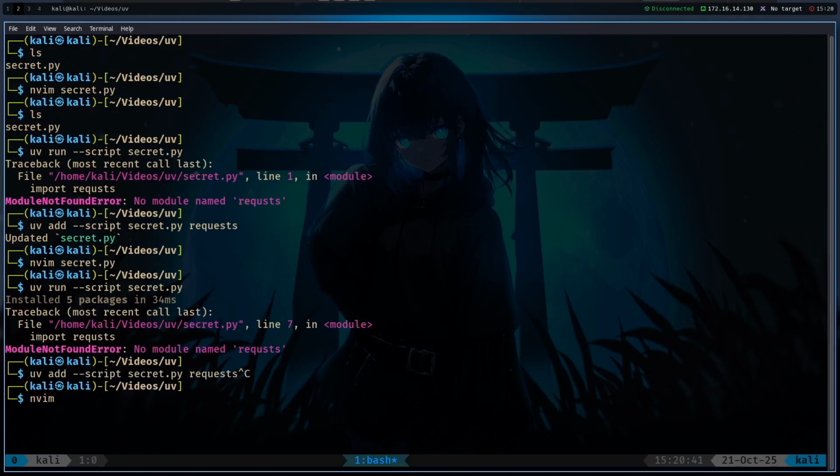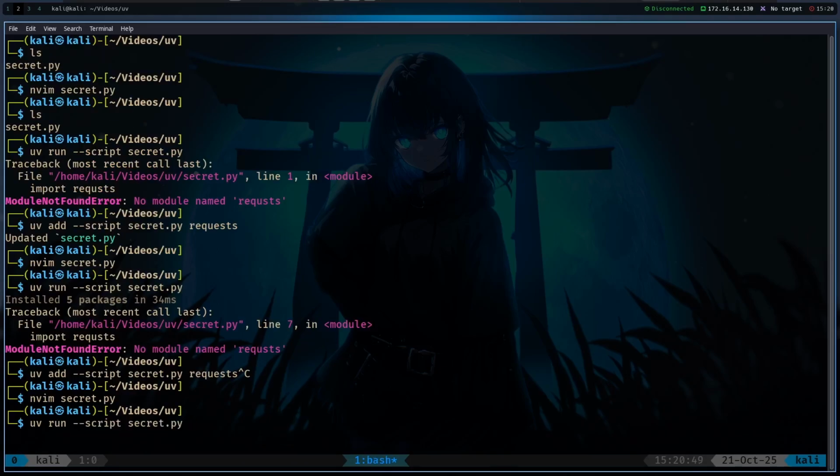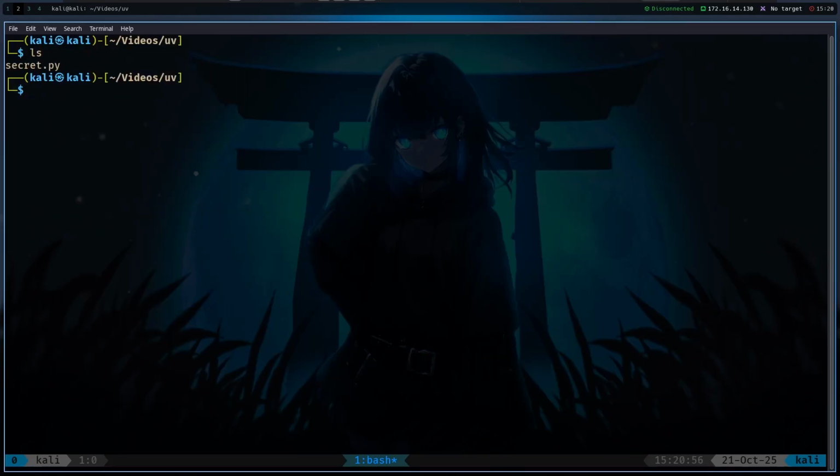I need to replace secret.py with requests, not requests, like that. Requests, like that. I typoed, I'm sorry. And now we can see that it successfully fetched my website. So great, this is how we use the core UV functions.